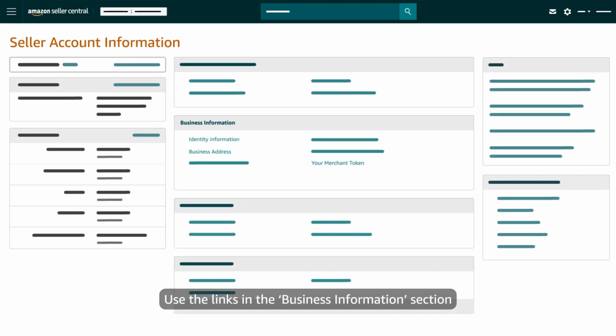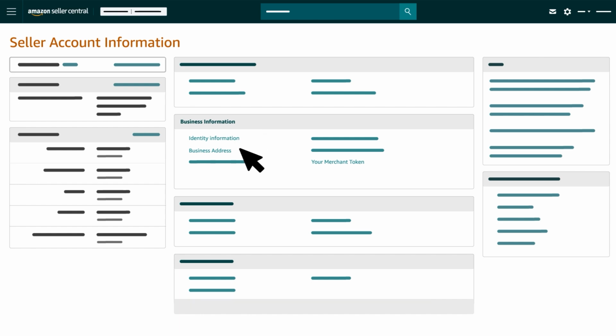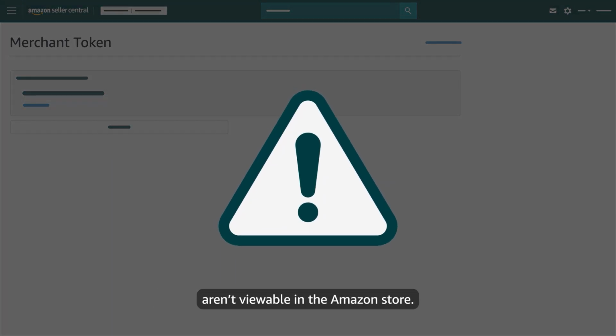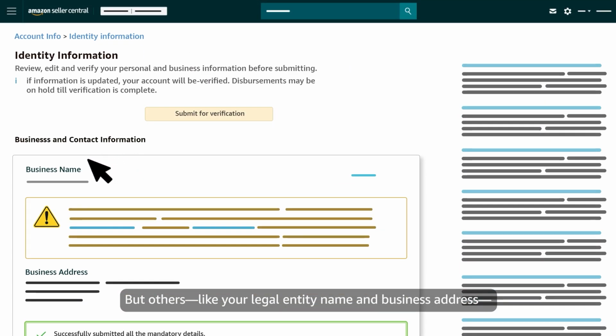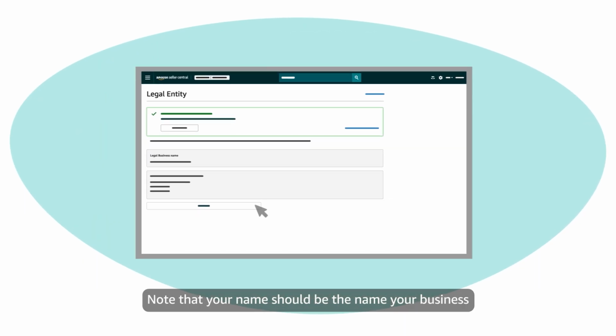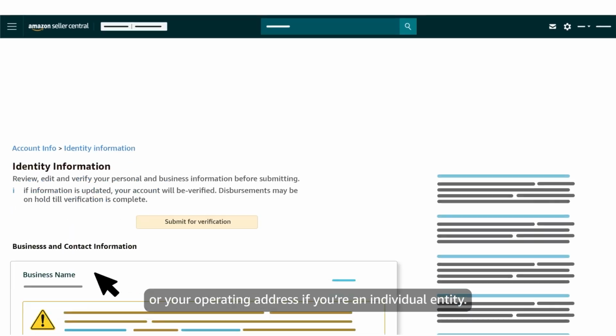Use the links in the business information section to view and edit key operations details. Some of these details, like your merchant token, aren't viewable in the Amazon store. But others, like your identity information and business address, are viewable on your public seller profile. Note that your name should be the name your business is registered under, or your name if you're an individual entity. Similarly, your business address should be the address your business is registered under, or your operating address if you're an individual entity.